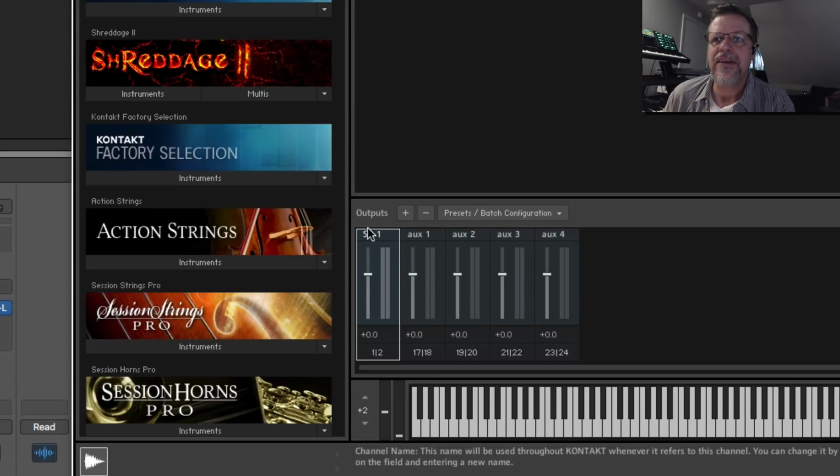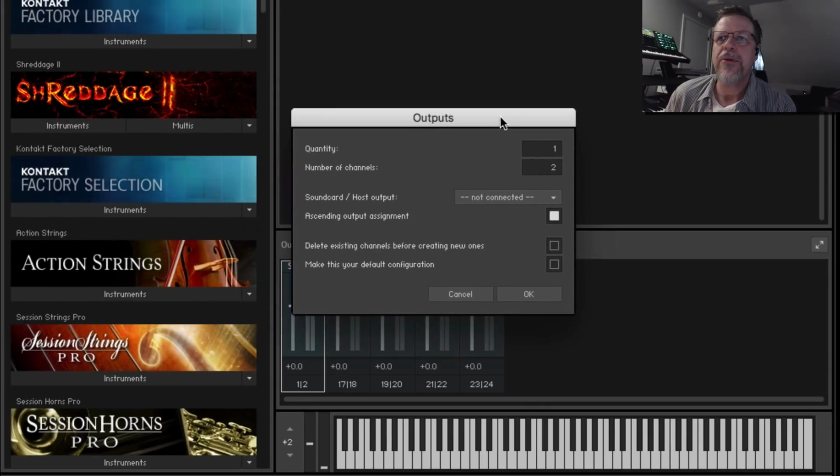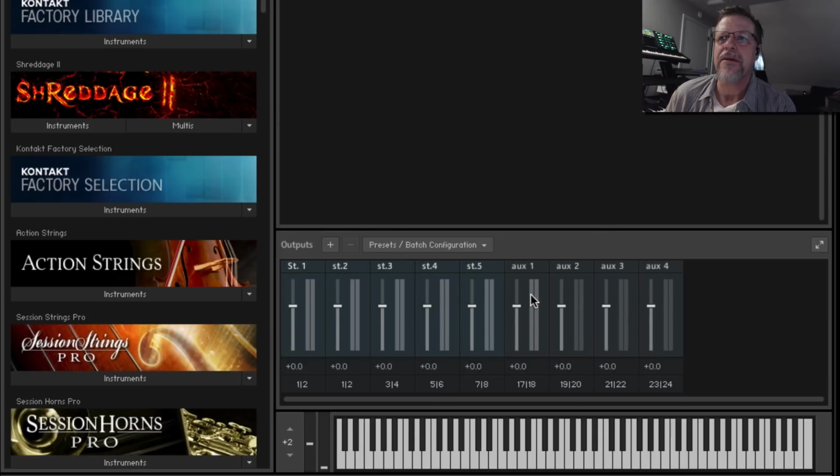If you select in the middle of the body of number 1, you can hit the plus button, and you will get this output automated creation system. You can say number of channels. If you want surround sound, you would say how many surround sound channels you have. But since we're stereo, we're just going to say stereo, and I want it to make 4. I want it to be connected to stereo 1, 2, and I turn on ascending output assignment and say okay. By doing that, it's made 5 pairs of stereo.